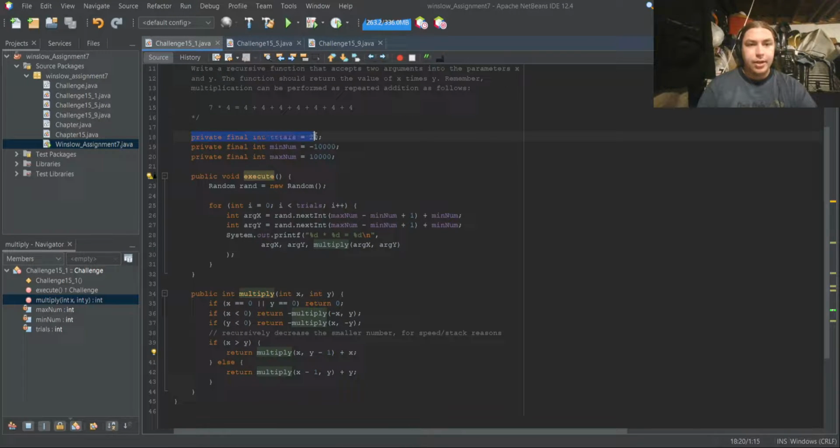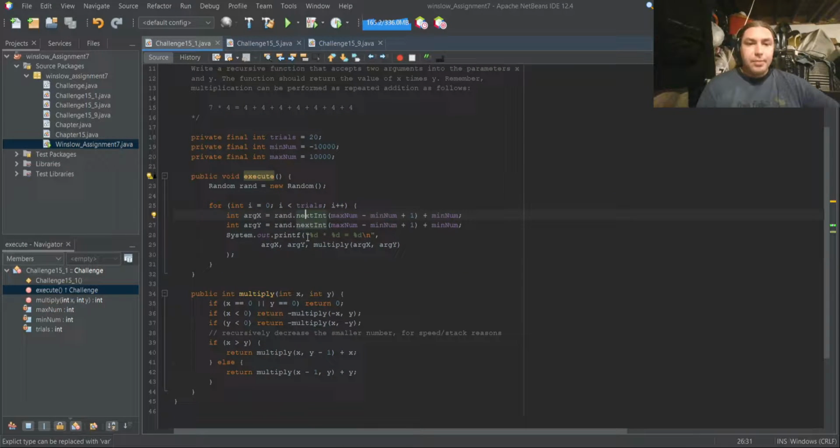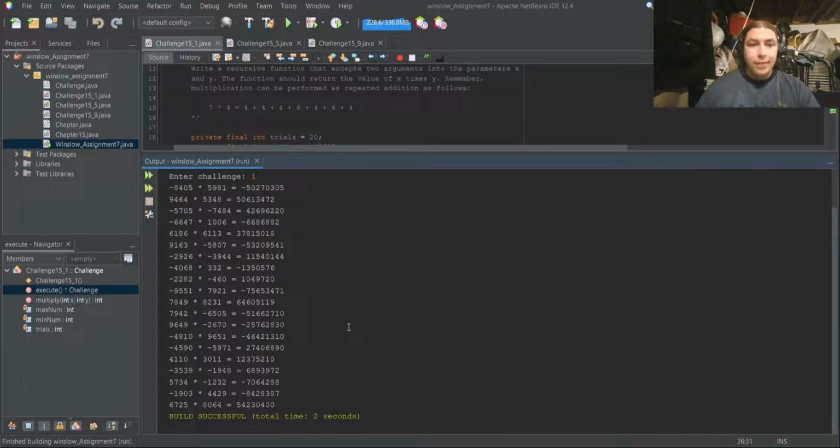Now how I'm choosing to test this out is with this. So you see right here, I have 20 trials of multiplying different numbers from negative 10,000 to positive 10,000. And what I do is I get random numbers within that range, multiply them together using the multiplication function, and print out the result. So let's go ahead. And here we go. Here are the results of multiplication by different random numbers.